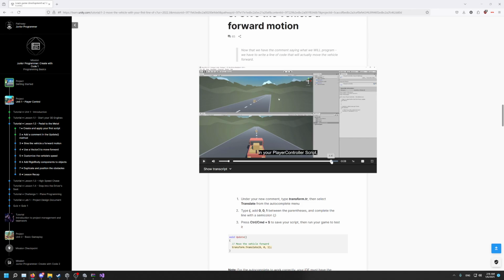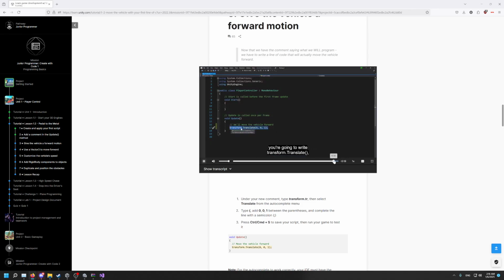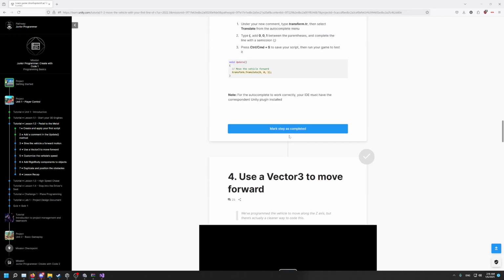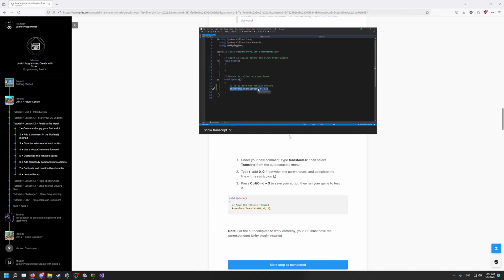So we've written our first player controller script. Transform dot Translate, and then you're going to use an open parentheses, type a 0, comma 0, comma 1, close parentheses, and then semicolon. Now it's your turn.